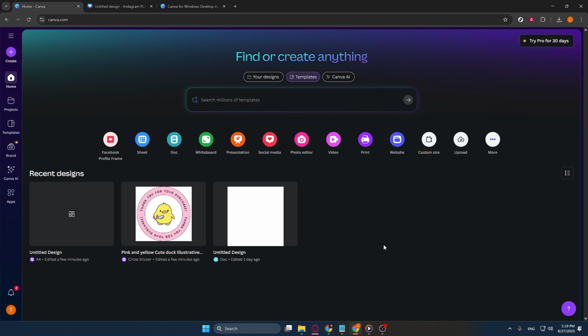Let's dive right in. First things first, you'll want to head over to your Canva homepage. If you're not already familiar with Canva, it's an incredibly versatile graphic design tool that lets you create beautiful designs with ease. You can access the homepage by logging into your Canva account. If you don't have one, signing up is straightforward and free, so no worries there.